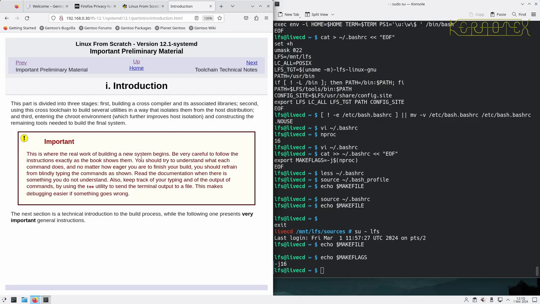So really, let's just say reread the documentation, because as I said before, I'd recommend reading the whole of the book at least once, and then maybe going back and reading bits that were a bit complicated or something you didn't understand. And then when you're actually doing the commands, reread the documentation when there's something you do not understand. Also keep track of your typing and the output of commands by using the tee utility. So it could be useful. Maybe you could use a screen recorder such as I'm using to keep a log of what you're doing.